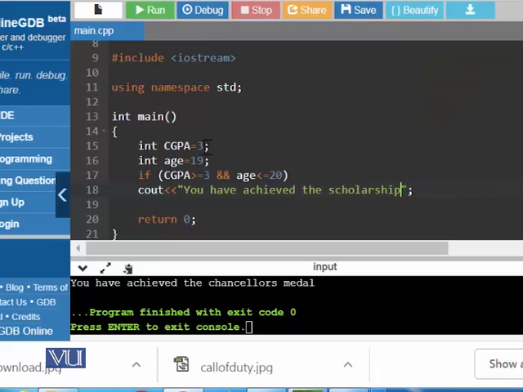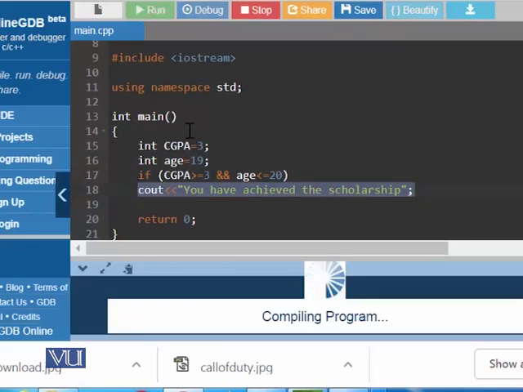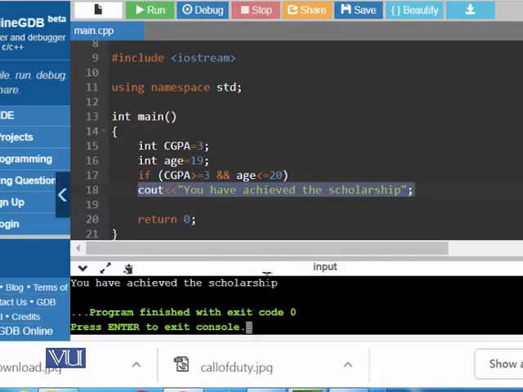Any guesses? We have CGPA 3. So 3 is greater than or equal to 3. This condition is true. And we have age 19. So 19 is less than or equal to 20. This condition is also true. So if both conditions are true, we should get this message on screen. Let's try to run it. And yes, we have got this message.